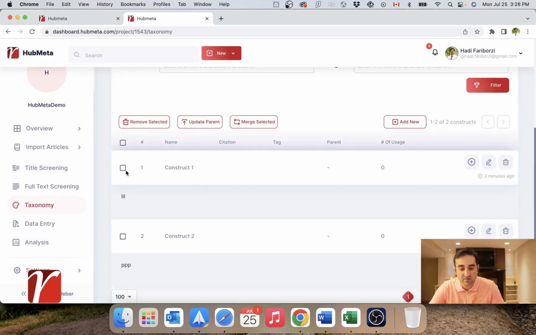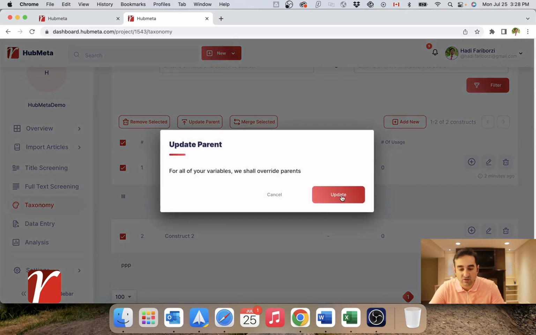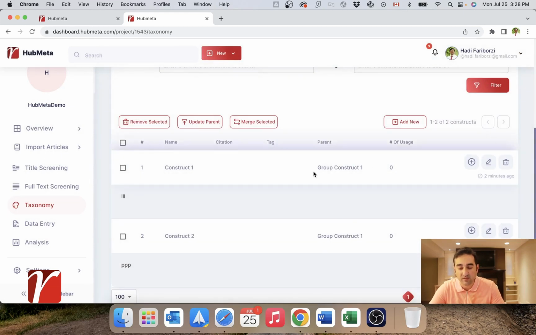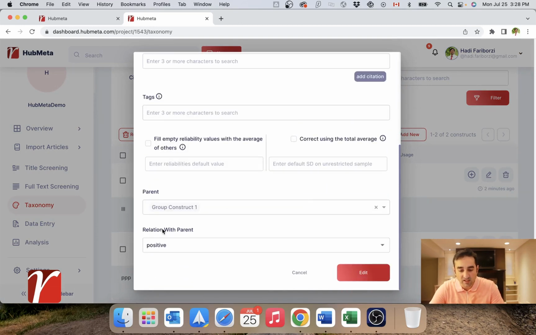You will do the same thing with your constructs and group them, put them under the same parent, which is called group construct. And there we go. That's the parent. One thing to note here is the relationship with parent, which could be positive or negative.